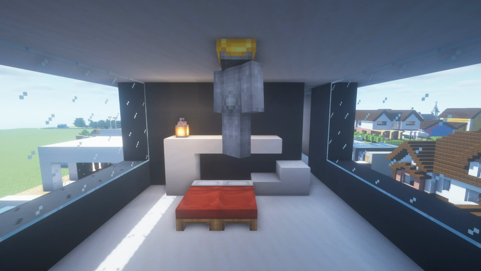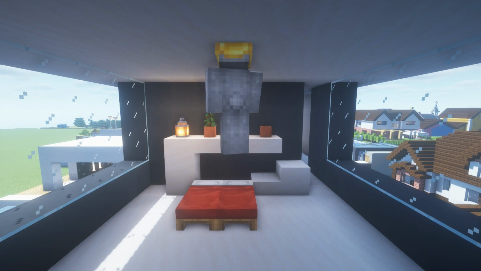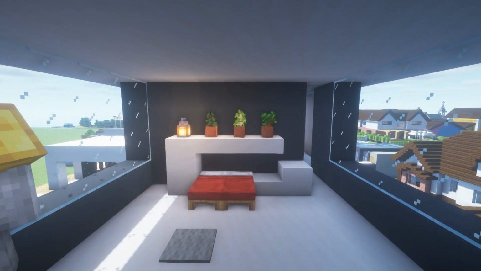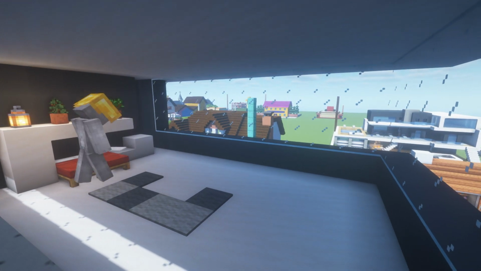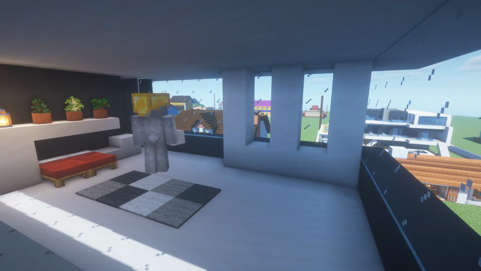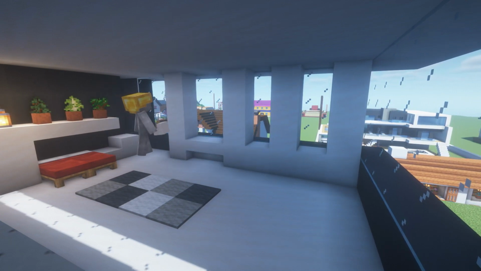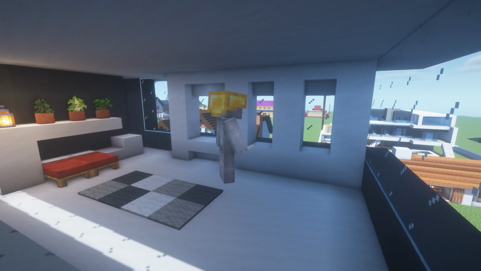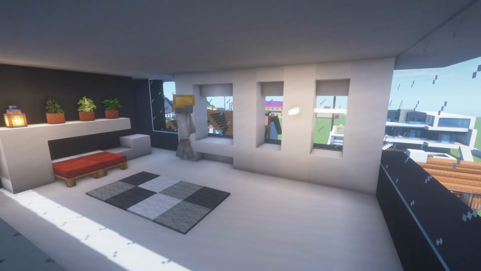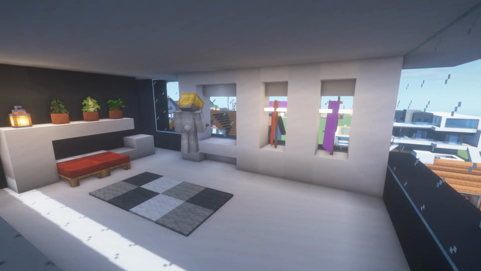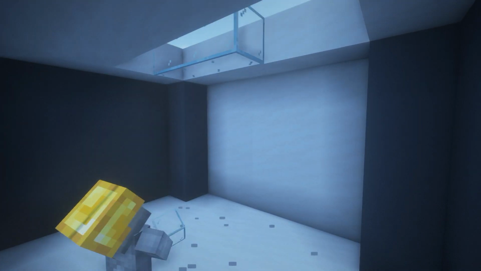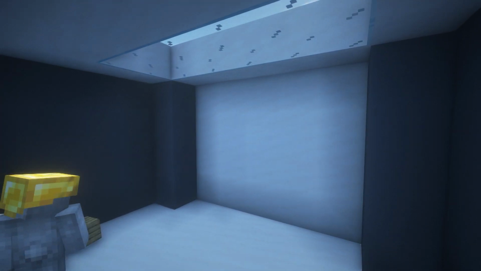On the opposite side of the house, we have the bedroom. This is very simple. We have a double bed, and we have quartz slabs built up into a sort of modern abstract pattern, lanterns, saplings placed on top. A simple rug made out of a mishmash of light grey and white carpets, and also grey carpet as well. And we also have a little wardrobe section, kind of modern looking in design, with simply end rods to kind of look like actual clothes rails, with banners to look like clothes, and a couple of armor stands to look like, well, actual clothes hangers of sorts.